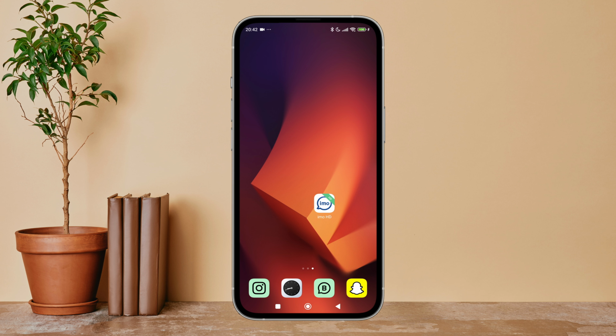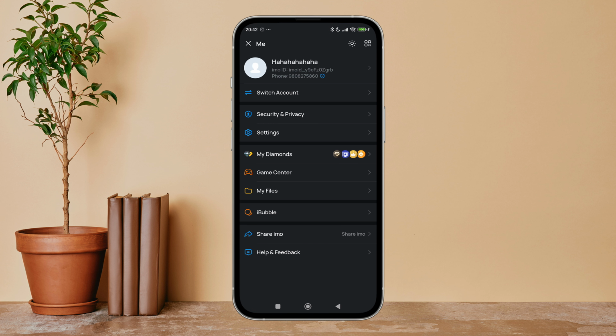Today in this video, I'm going to guide you through how you can disable display nameplate on Imo HD. So let's get started. Firstly, open the Imo HD app on your device, then tap on your profile icon.